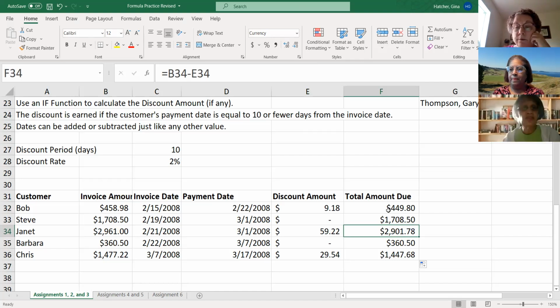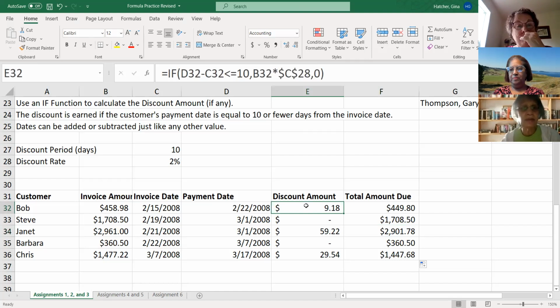Well, Gina, can you show the calculation you used for the previous section where you got this one here, the if function? Yes, okay.